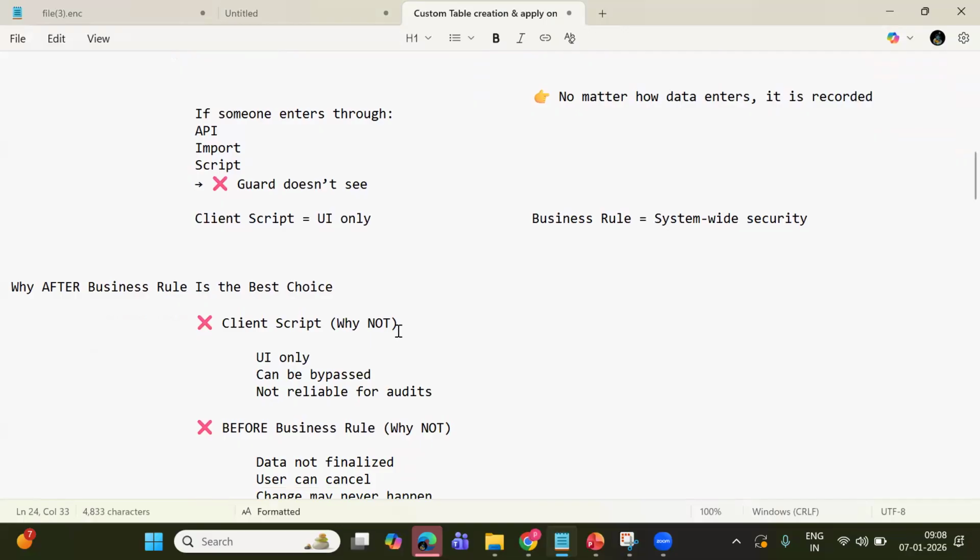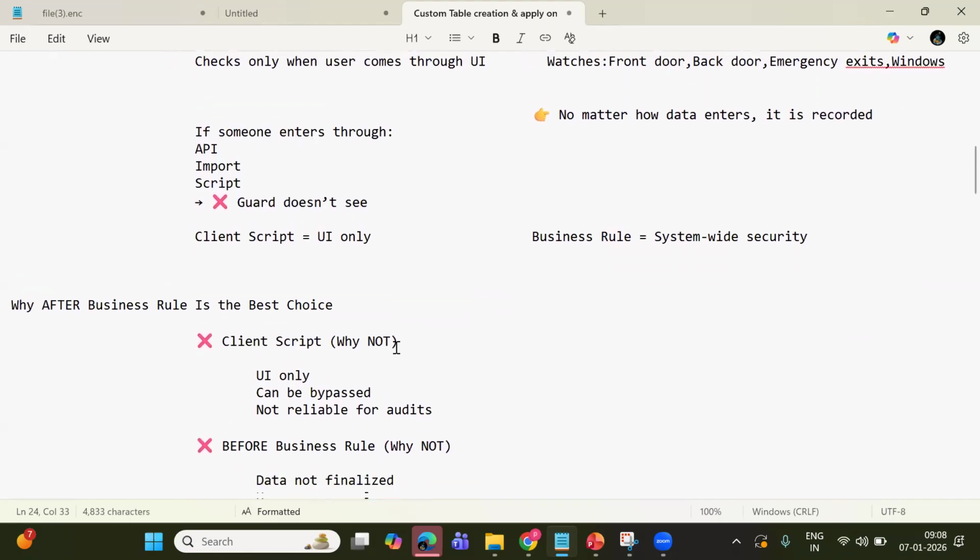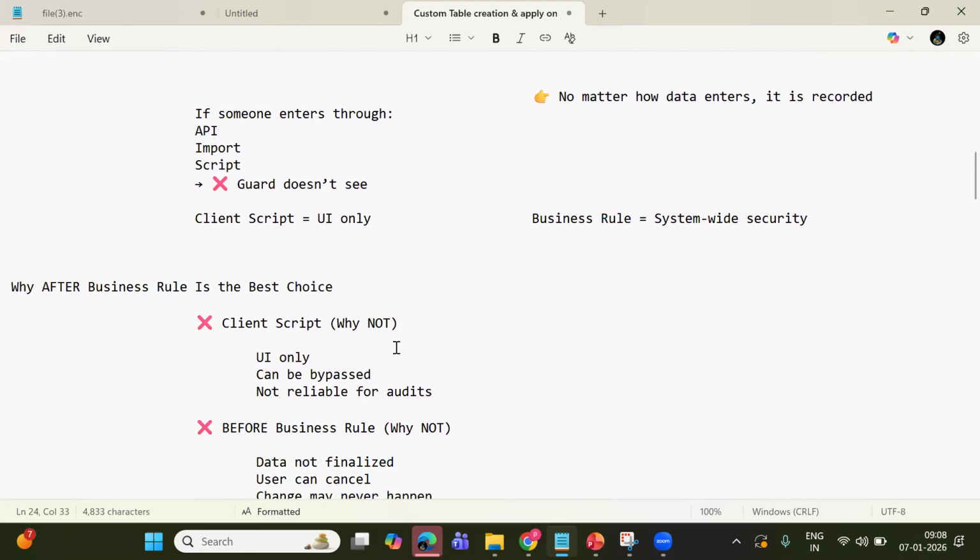According to our requirement, a client script is not suitable because the UI can be bypassed, so it's not reliable for audits. Why is it not reliable? Because a client script won't record API changes or internal changes. But a before business rule records everything.